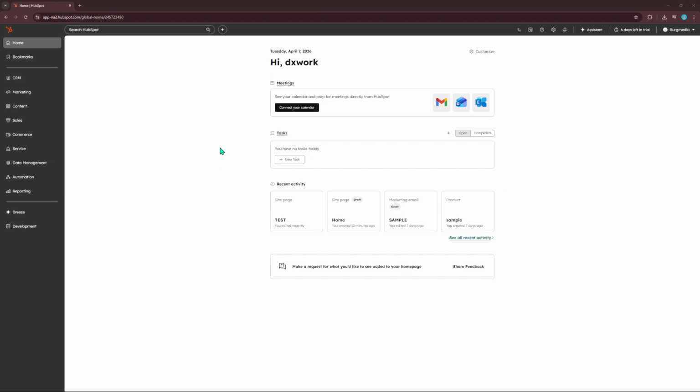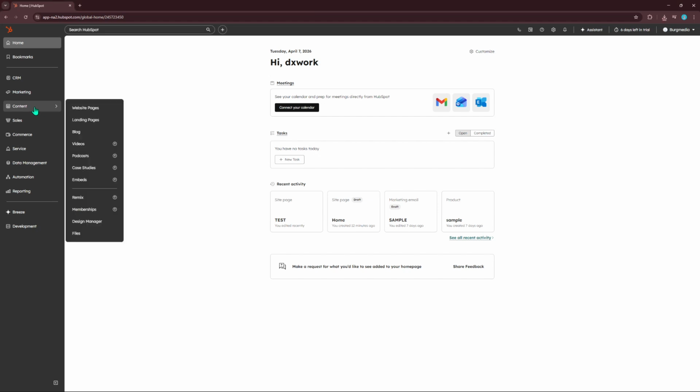First, make sure you're logged into your HubSpot account and you're on your HubSpot homepage. This is your starting point for accessing all the tools and features you need. Once you're there, look over to the top of the page where you can see the main navigation menu. You'll want to click on Content. This will take you to a page where you can manage all the content associated with your website.